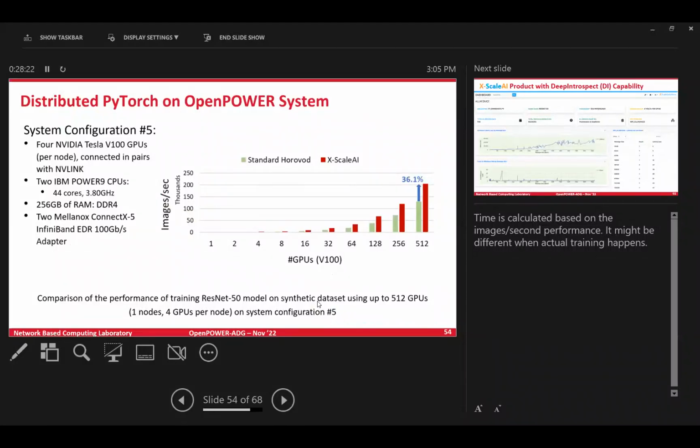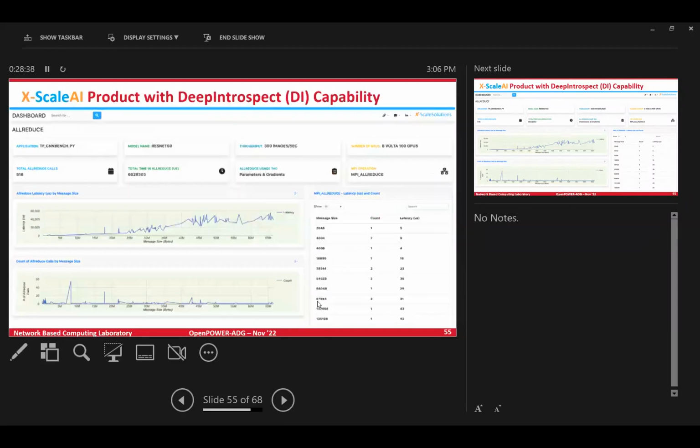If you go through the standard Horovod, you can say, oh, I can download Horovod and run it on the system, and you will get good performance. But this is on 512 GPUs on OpenPOWER. This Xscale AI package will give you 36% improvement, in terms of higher images per second.